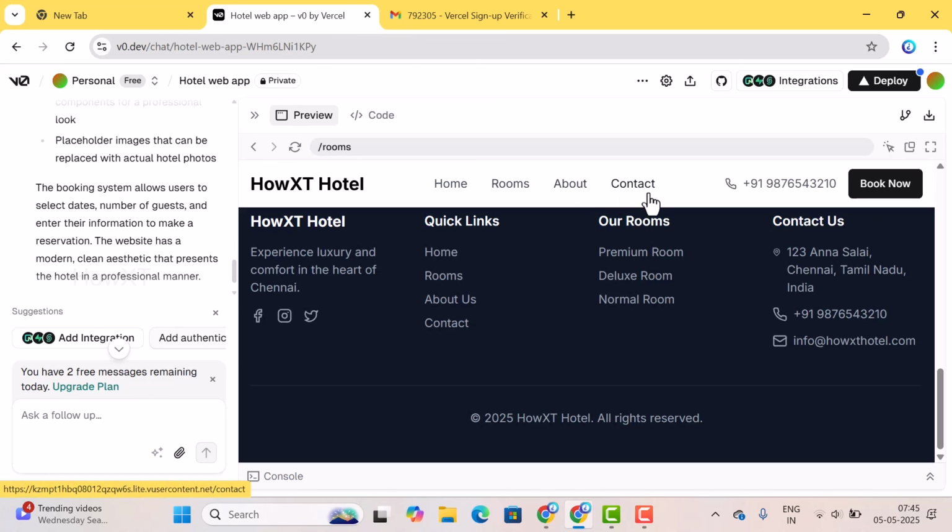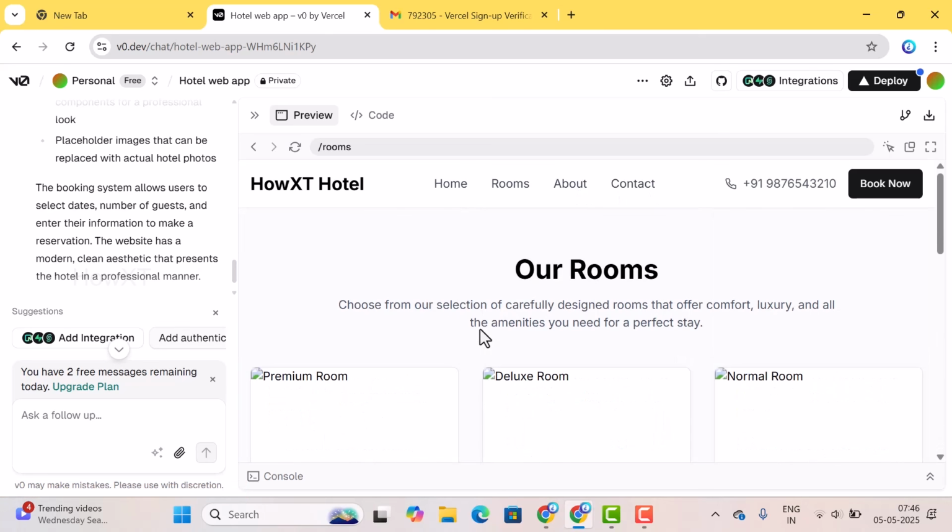So simple and the easiest way you can create your web application, web portal, everything using a simple prompt within a minute. So I have introduced a beautiful website to you.